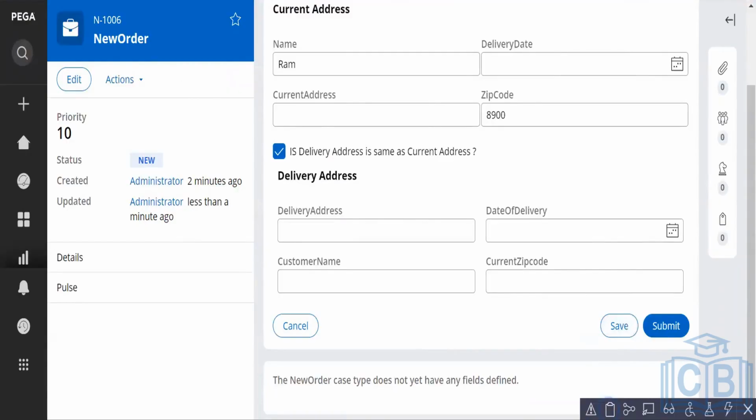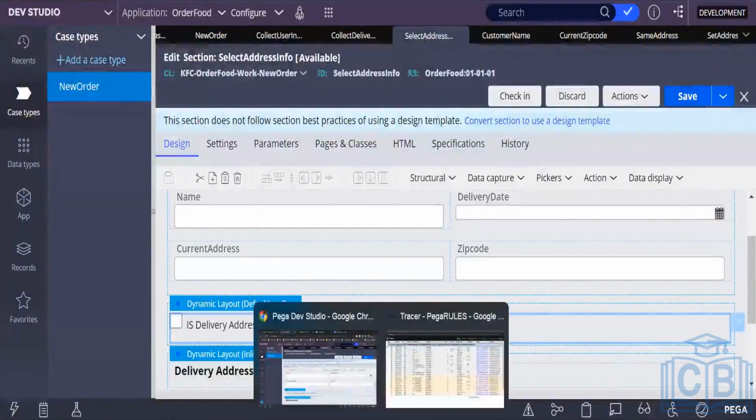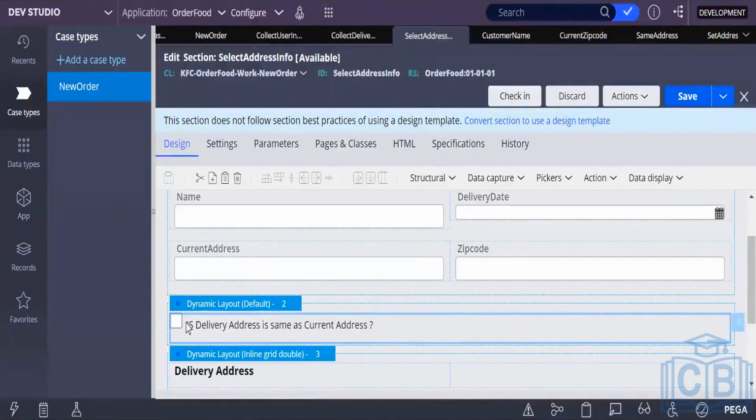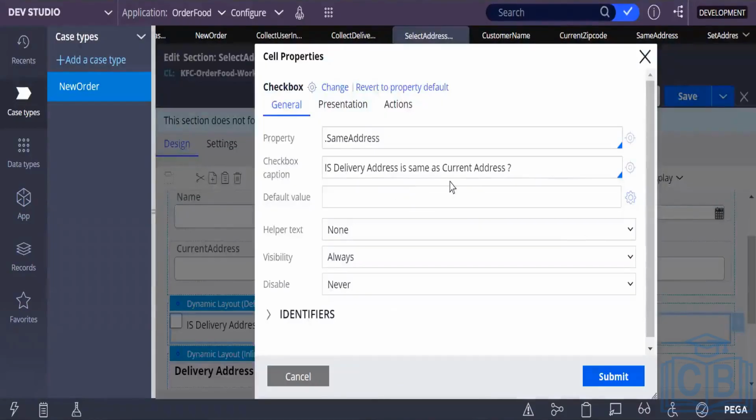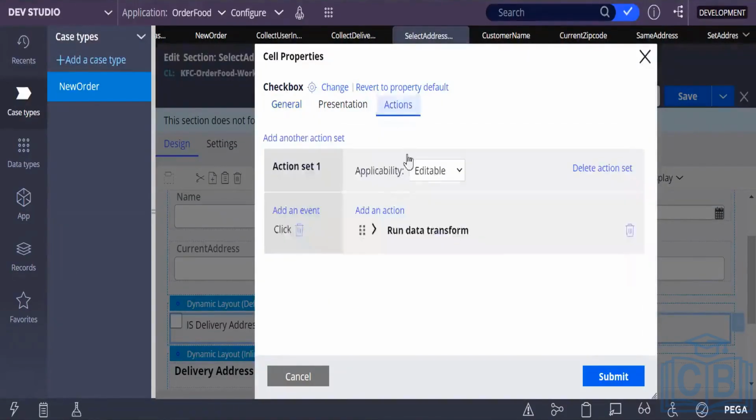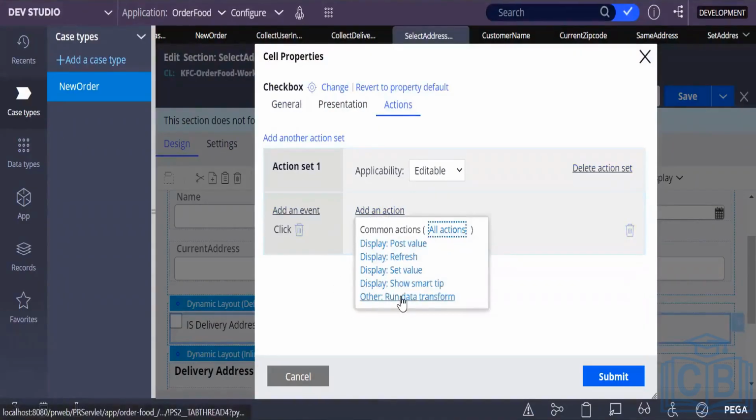Go to your Pega Dev Studio and open the checkbox, "Is delivery address same as current address?" And go to your actions. What I am thinking is that the data is not coming because of the refresh. Click on add an action, and click on refresh.